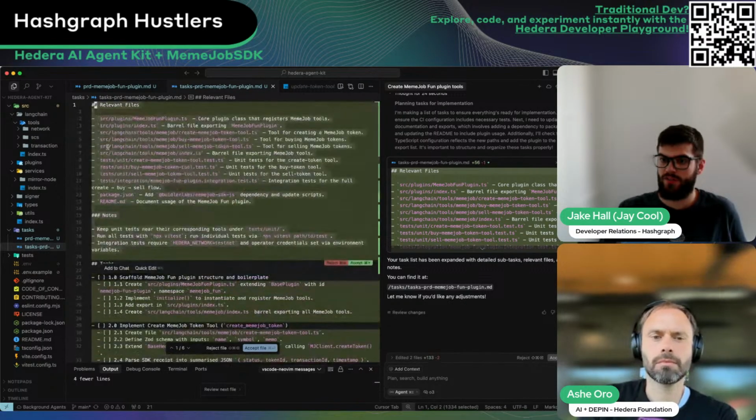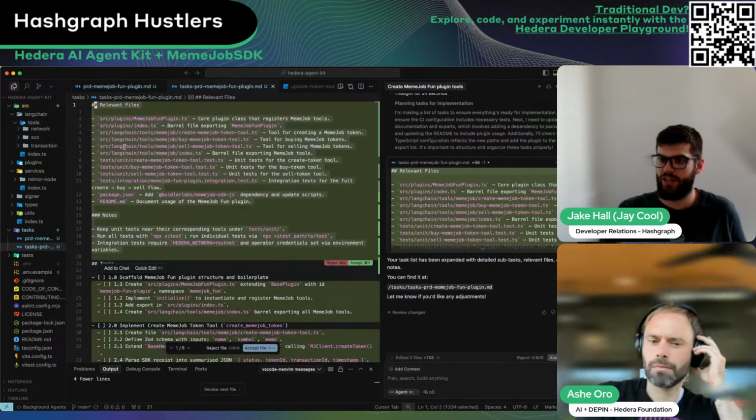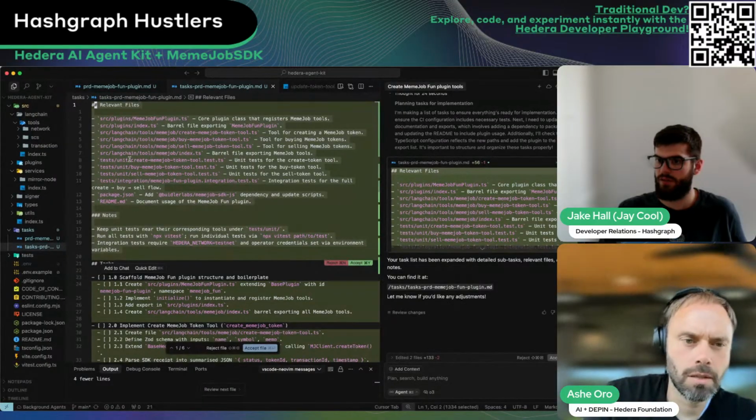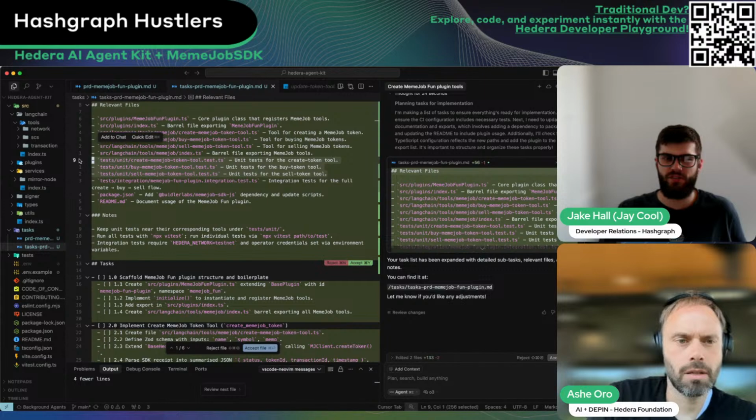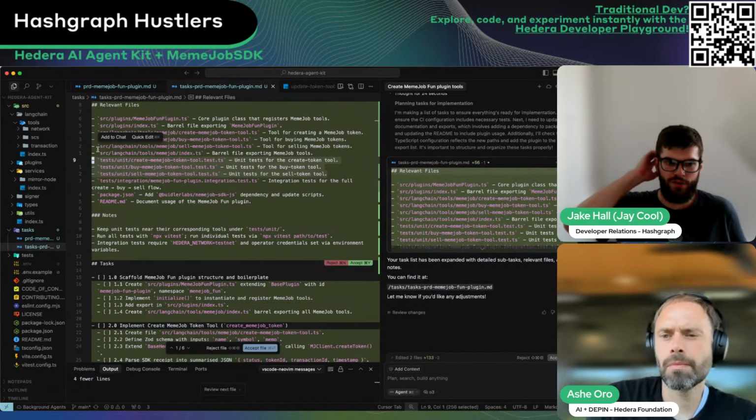But if we look at the tasks here, this is the file directory, which looks good. I'm probably going to remove the unit tests just because it's going to mock stuff and I can't be bothered for that. We'll just focus on the integration tests.